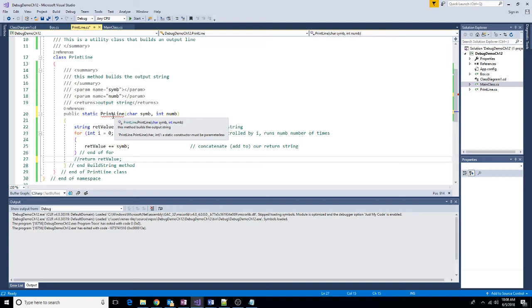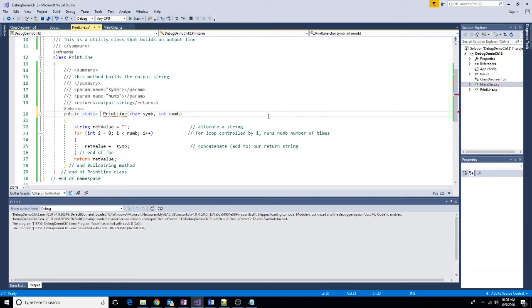It says a static constructor must be parameterless. So it's just causing me all sorts of trouble. So I'm just going to go back and name it back the way I had it. And we'll work with that, creating a static constructor method at another time. And I want you to be thinking about that. How could you do that?